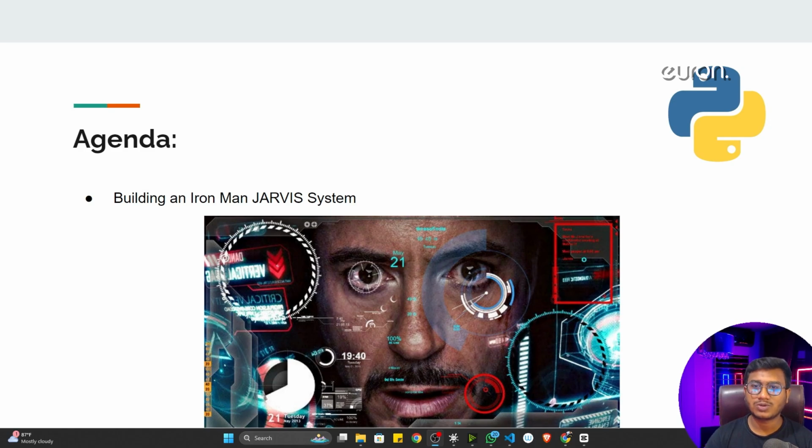I think those who are fans of Ironman movies know what the Jarvis system is. Tony Stark has his own personal AI assistant, which he can talk to and assign any kind of command, and it will do that particular task with respect to the command he is assigning. So we'll be implementing a similar kind of system here, like the Jarvis system. We'll be creating a system that will take our command and do some specific task based on the command we give.